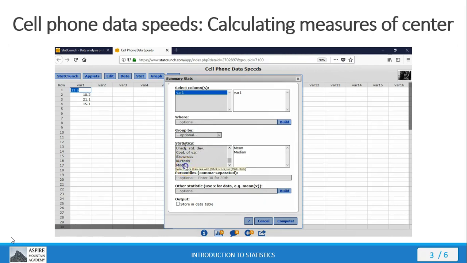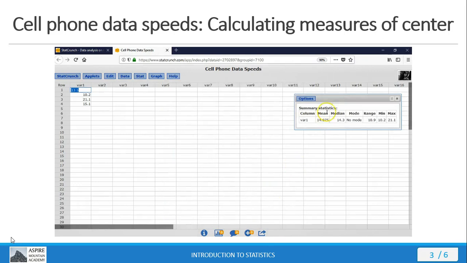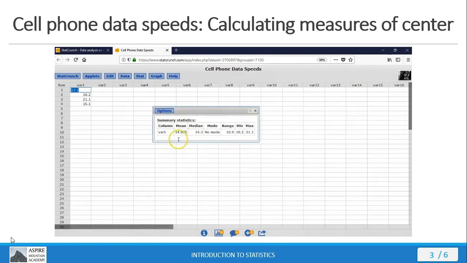And the next one was the mode. There's no direct calculation for mid-range in StatCrunch, and so I'm going to select these last 3 here, range, min, and max, so that we can actually use those numbers to calculate our mid-range. I hit compute, and here's my results window with the numbers that I need, all except the mid-range. But it's a simple enough calculation.